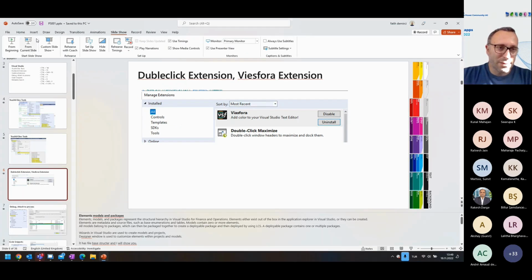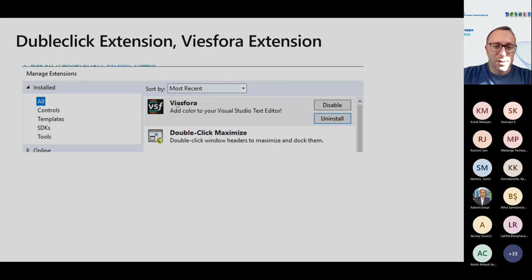Also, we have VS4, a coloring extension. It colors your branches, etc. It makes your code very readable. So I also suggest using this extension in Visual Studio.